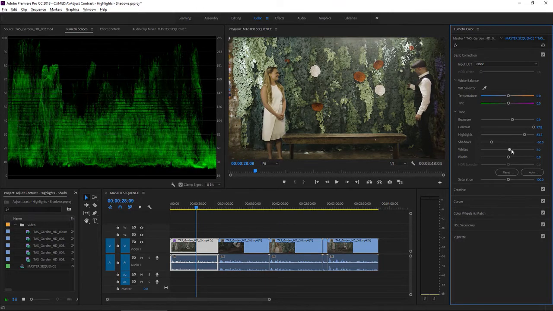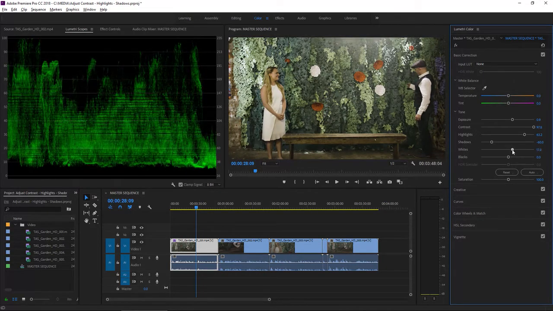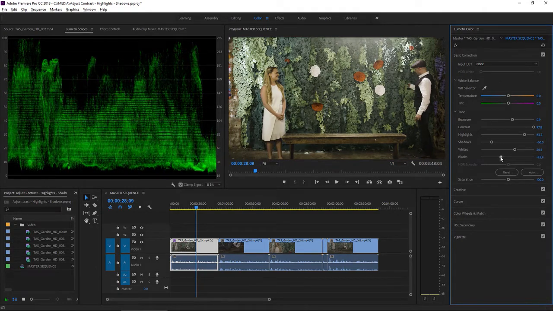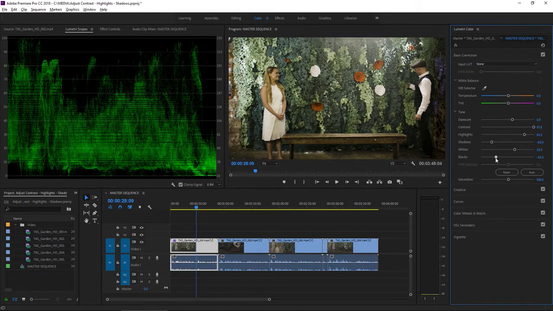The whites is the absolute highlights. You can see it stretching the whole image up there. And the blacks is the black level. You can see as I pull this down, the darkest pixels in the image are hitting that 0 line. Now we've got a good range of contrast in our image.